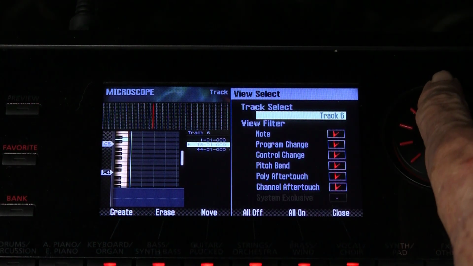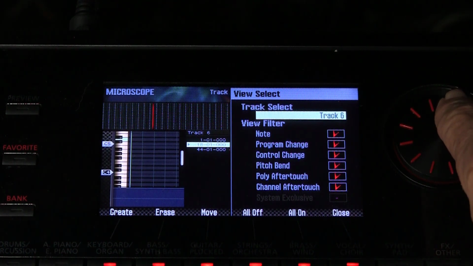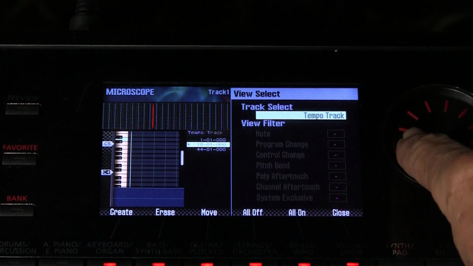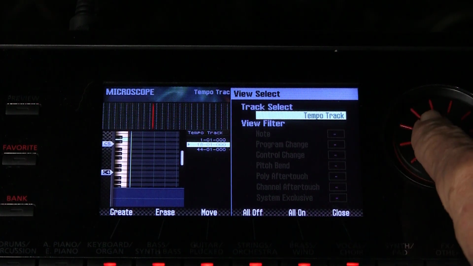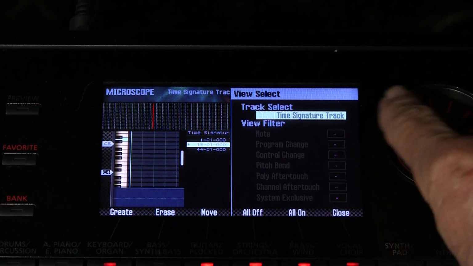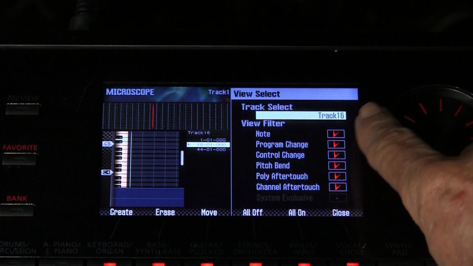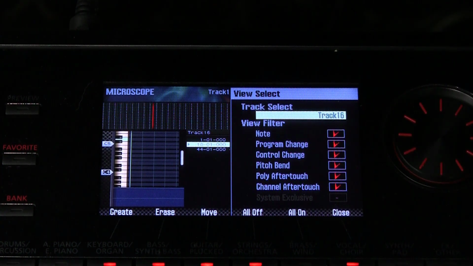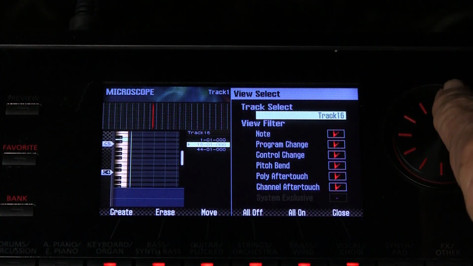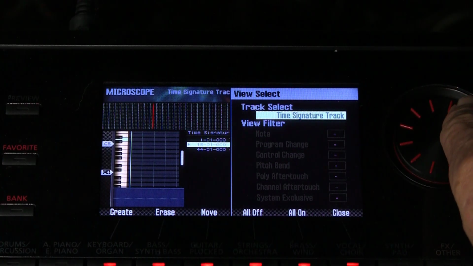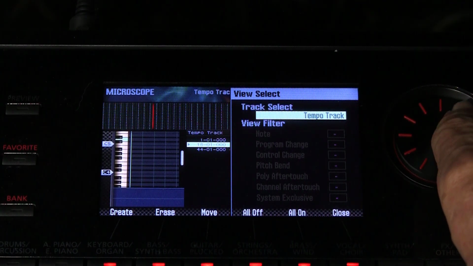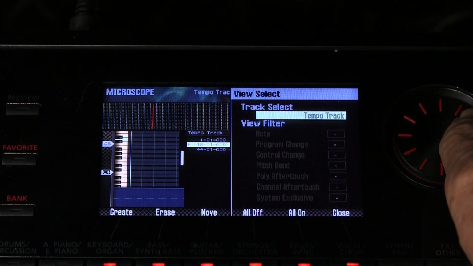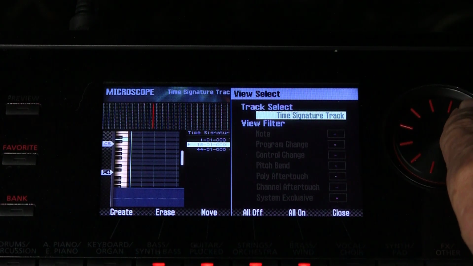One other thing I would say before I close the video is that if you go past track 16, you get to the tempo track and you get to the time signature track. So in addition to the 16 MIDI tracks that you have in your sequencer, you have a tempo and time signature track where you can insert time signature changes. So if we look in the time signature track and the tempo track, they're always going to have at least one entry at the very beginning of the piece.